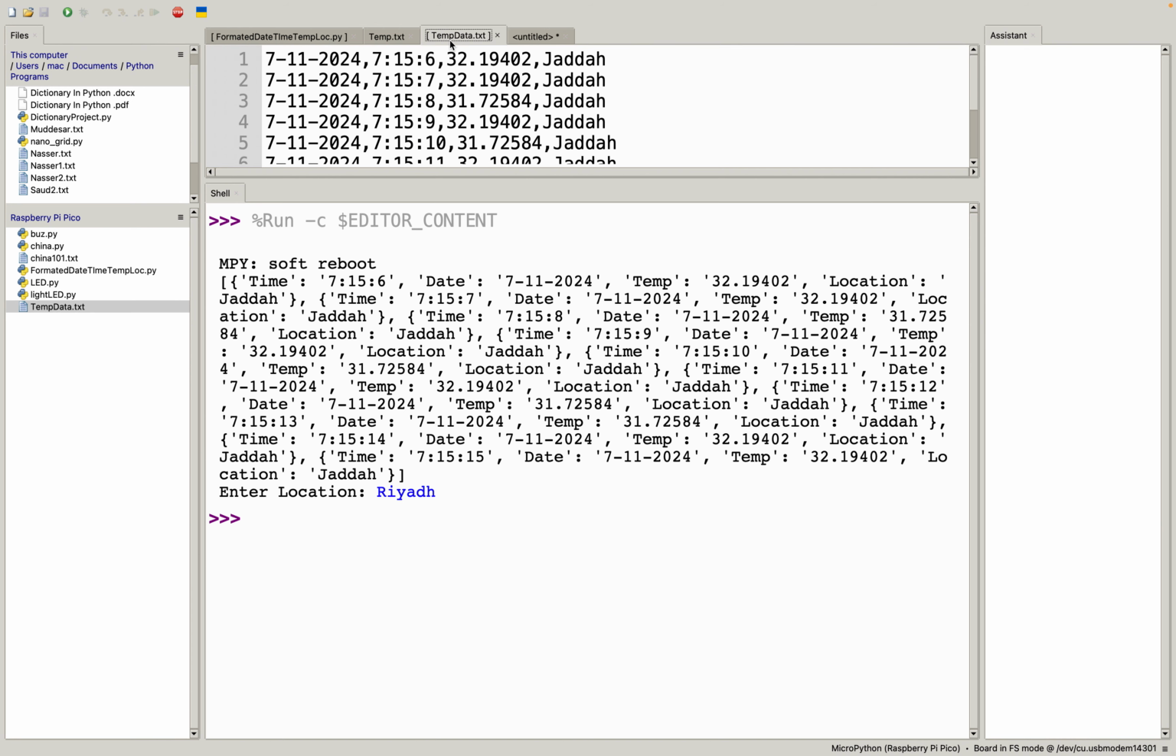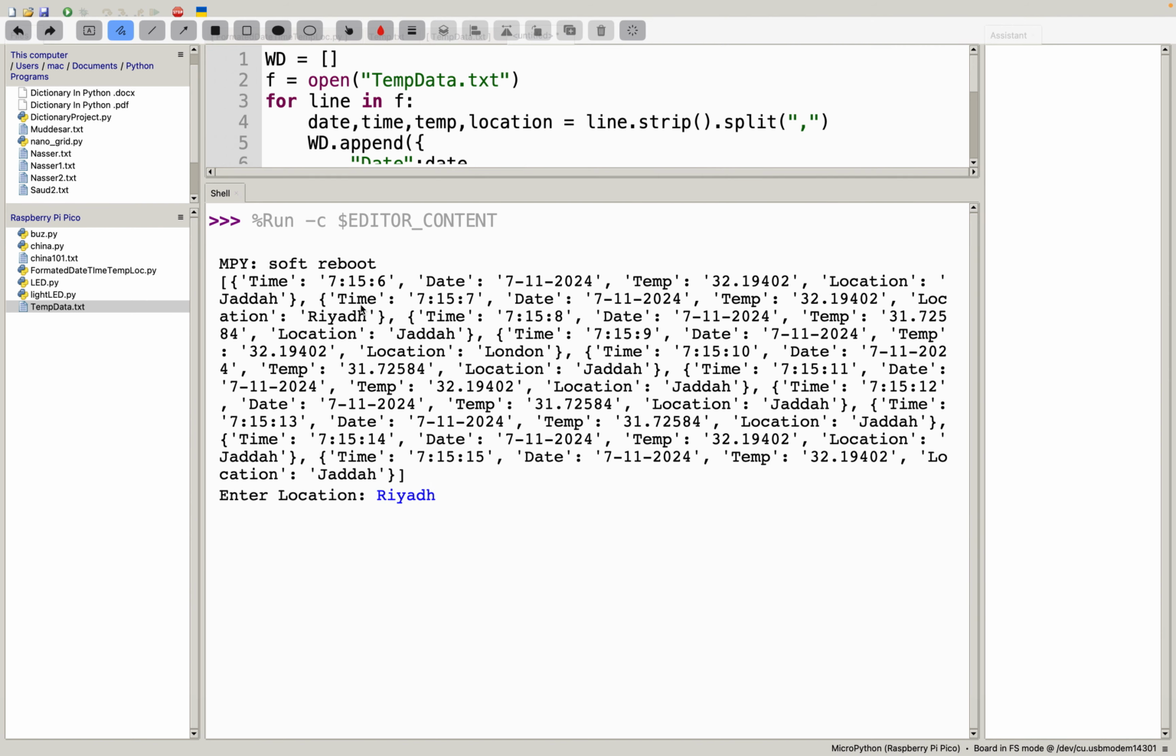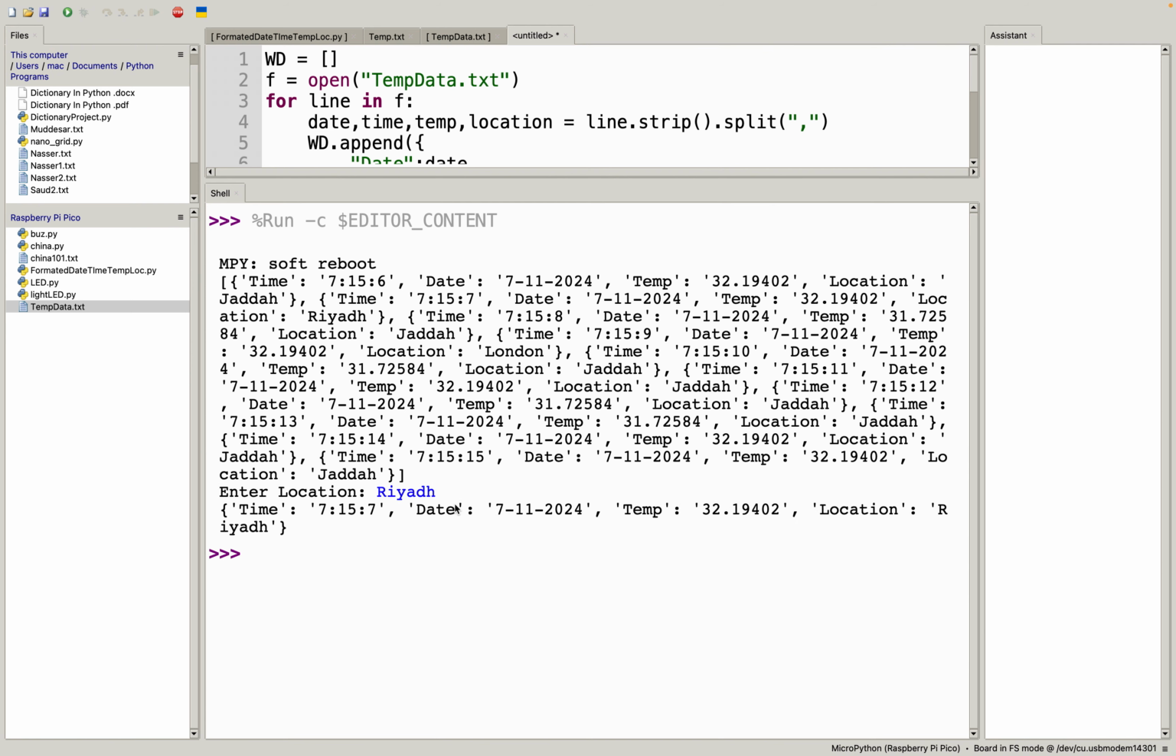Now let's do a bit of tampering with the data. Here I don't say Jeddah, I say Riyadh. I just change the file myself rather than going back to the program and changing it. Here I say London, right? Now I save this file, it is saved on the drive, and I run this program again. And this time I say Riyadh. Where is the Riyadh, by the way? If you look at it, Riyadh is this one. There's one Riyadh, so it will give me one Riyadh. There you go, see, it gave me the Riyadh location.